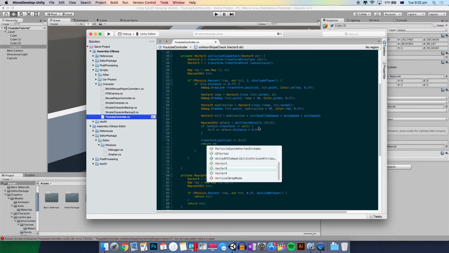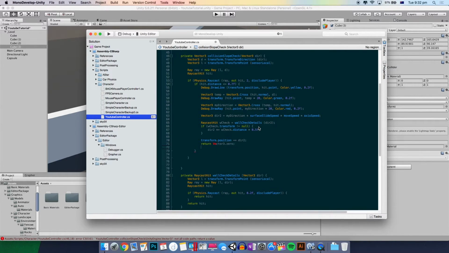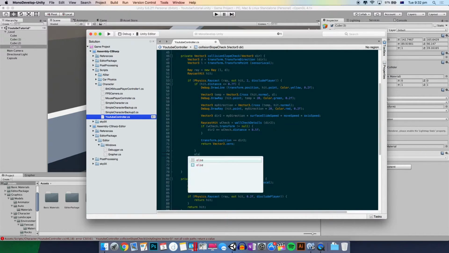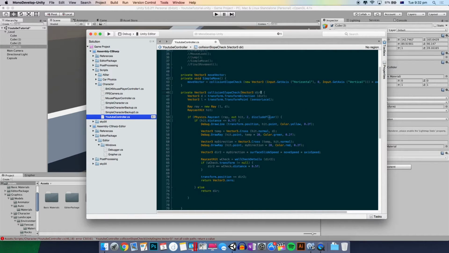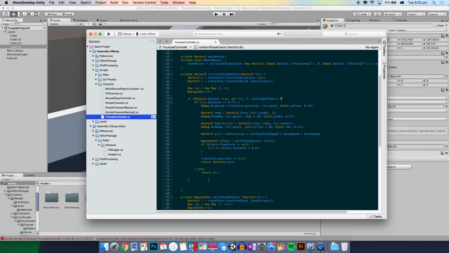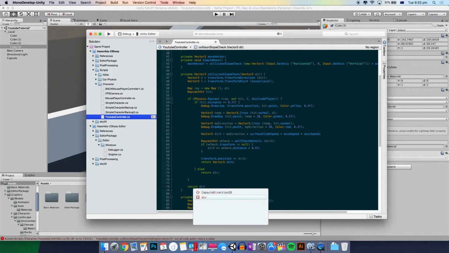I'm just going to do return Vector3.zero. Okay, so all of this was only if the distance was lower or equal to 0.7, right? If it's not, we're just going to return the direction, the direction that was sent into this. So basically, if there's nothing, it just sends back what was received, so that the player just moves constantly in the direction that was given in the first place. So if Physics.Raycast didn't hit, we're just going to return the direction again.